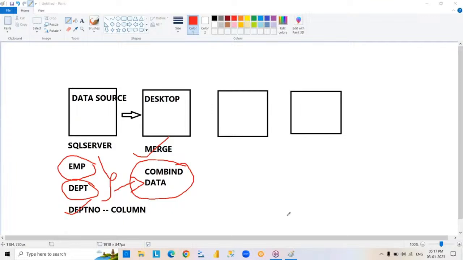So now, after finishing this merge transformation, if you want to create any report by taking data from a single table, you can go for report creation because you combined the data. But just assume that you have not done any merge operation. There are still two different tables.